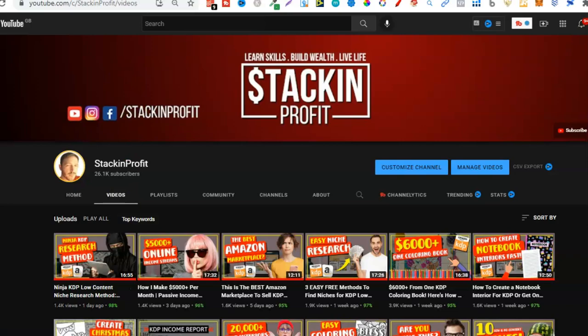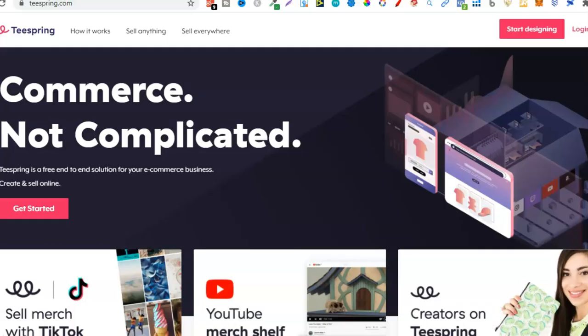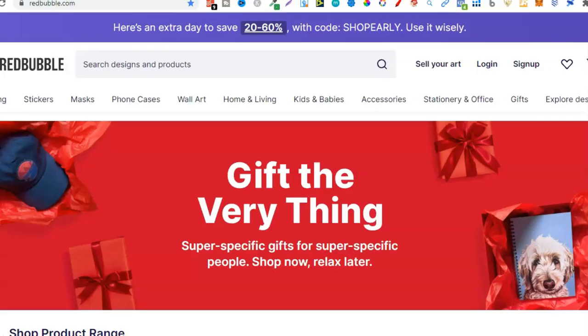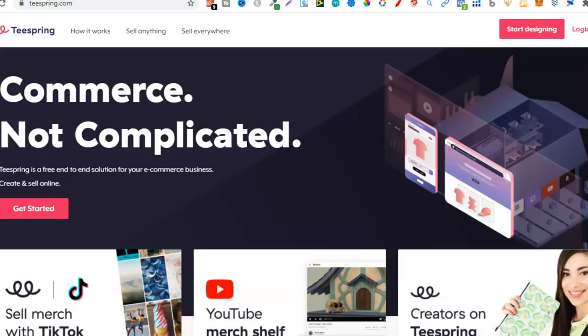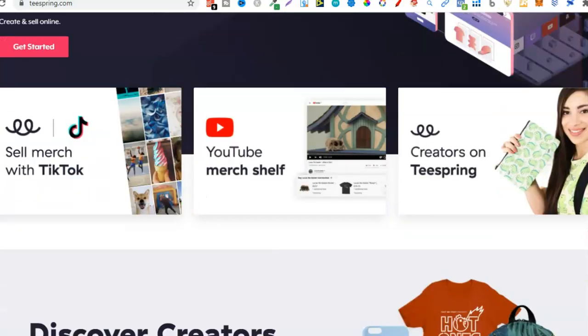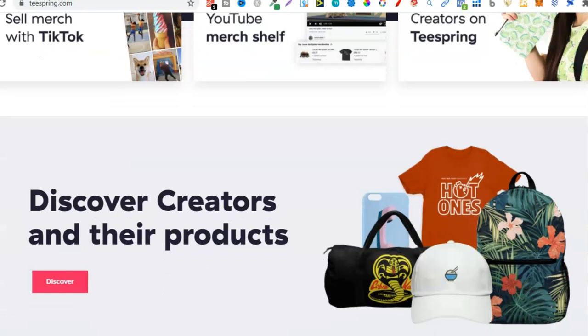Anyway, we can use websites like Teespring. We can use other websites like Redbubble. Lots of different print-on-demand websites can be used for niche research. Now let's go over to Teespring and start browsing around to see what niches we can find. What we want to do is find lots of different niches, put them into a notepad or a spreadsheet. Then once we have that niche research, we can dive deeper to see if a niche is profitable.